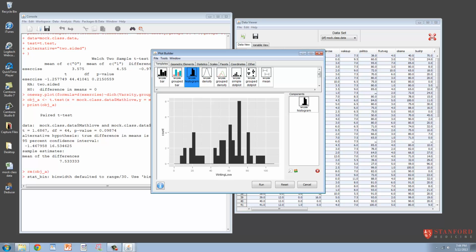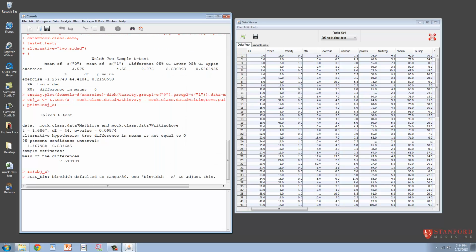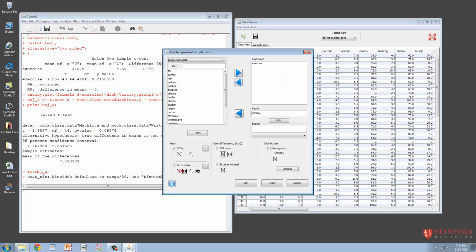So I'm going to hit cancel here. And the way to do this would be to go to analysis and then go back to two sample test. You'll see that our variables are still where we left them. Exercise is under the outcomes box and varsity is in the factor box. What we need to do here is to uncheck Ttest and check Wilcoxon because we want the Wilcoxon rank sum test. Then I'm going to hit run.